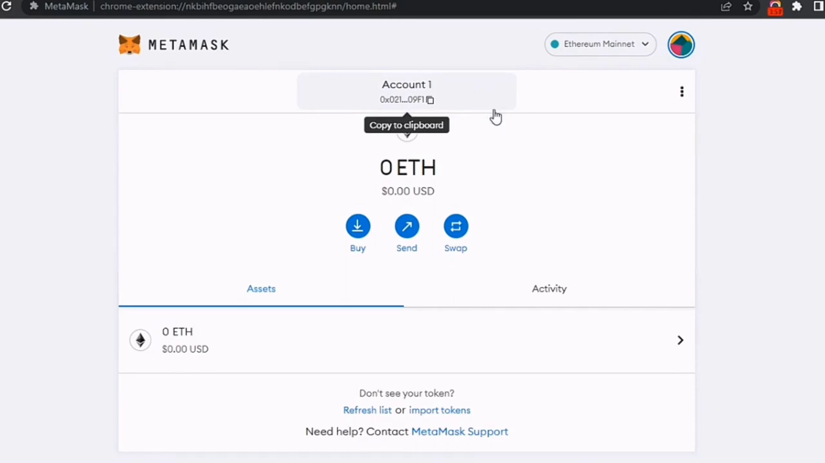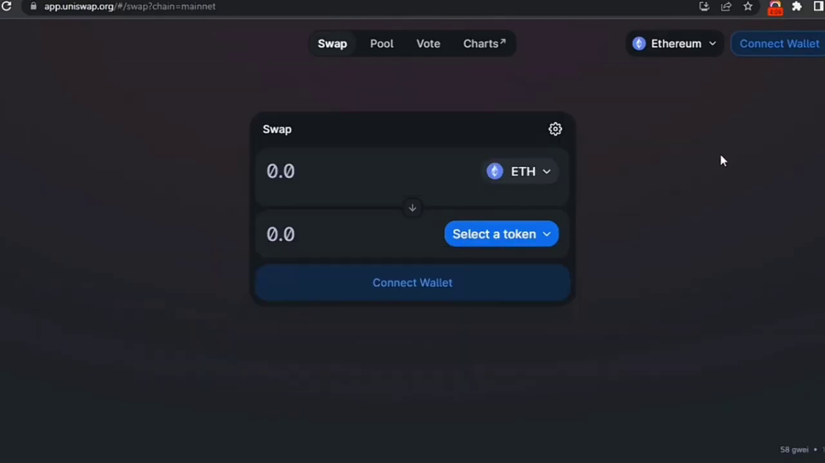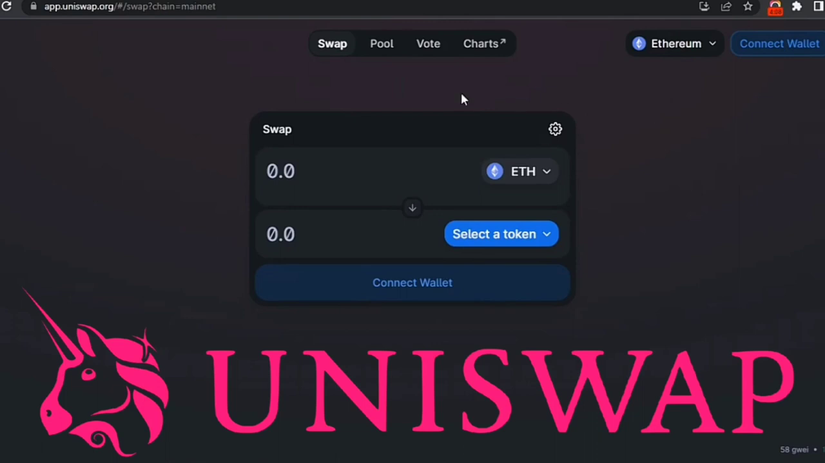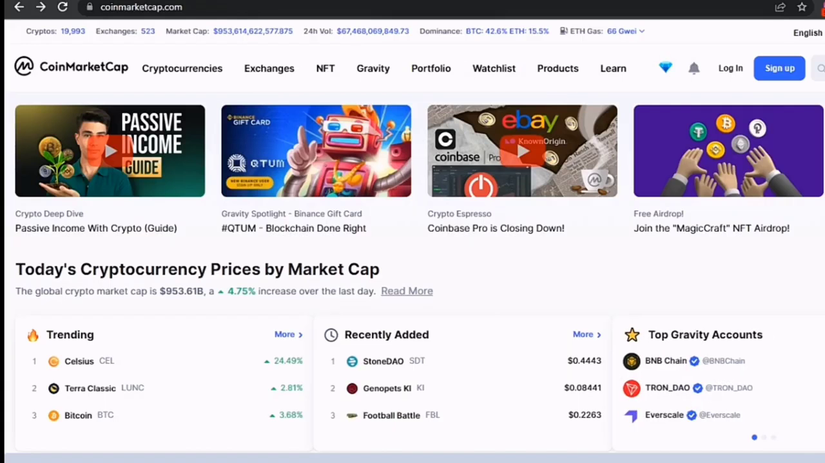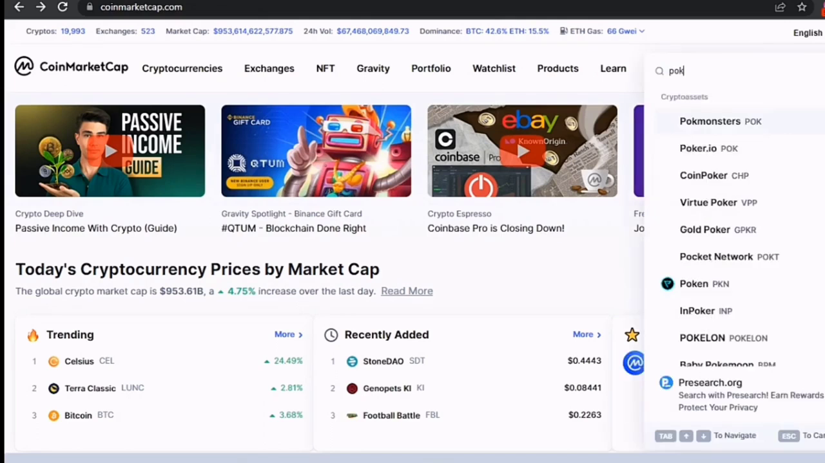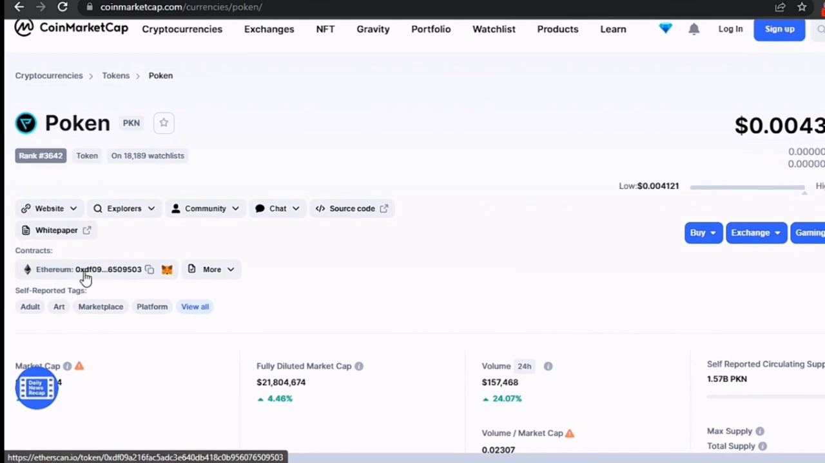Once you have your MetaMask wallet and have it set up properly, you can buy cryptocurrencies exclusively on the PancakeSwap or Uniswap platform. Now let's talk about Uniswap. Let's start with the tutorial on this platform in relation to the Ethereum network with the example of the POKEN token. To find the contract number of this token in question, just go to CoinMarketCap, then type the name of the token in the search bar, and see below the logo of the token is the address of the contract that you will just have to copy directly.